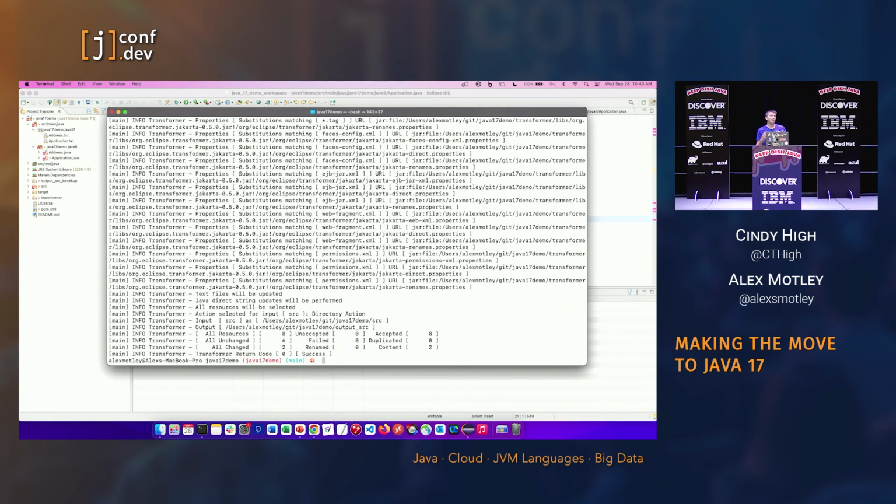So the reality is there are still some javax packages that are part of Java SE. So you can't just go in Eclipse or your IDE and say replace all javax with Jakarta. That's going to be a problem. There are some that are still javax. And so the transformer will know which ones need to be changed, which ones don't. So it's definitely a tool I recommend that you use to go through this change.